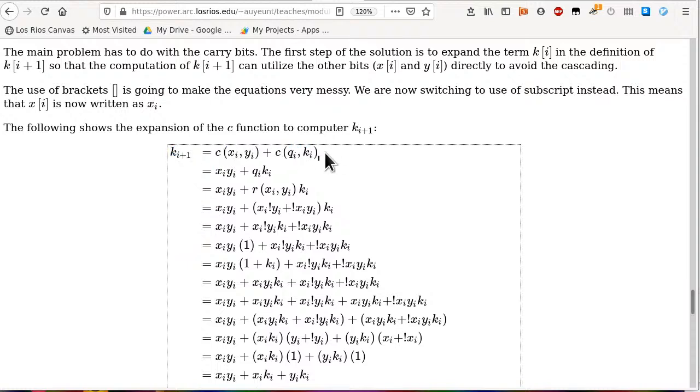I mean, is that surprising to anyone that we now define k_{i+1} to be the carry of x_i, y_i, and this plus over here means disjunction, it means or, the carry of q_i, k_i. It really should not be surprising because we have gone through just this equation several times just today. Okay, so that should not be surprising.